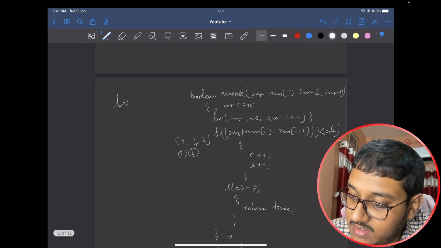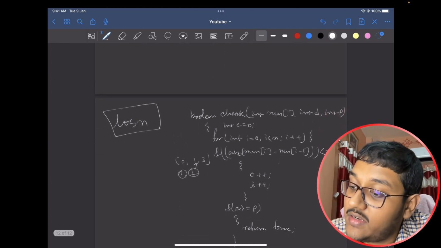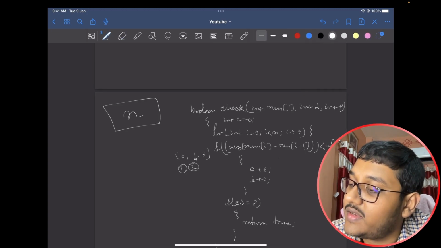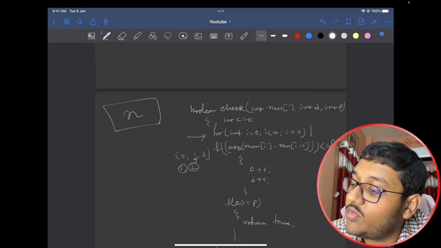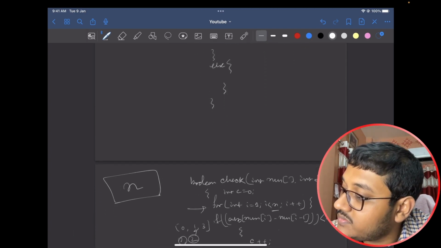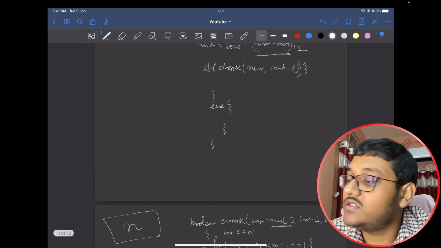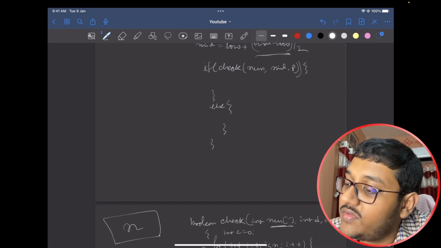So what is the complexity? No, this is the order of n, because here we are running the loop from 1 to n. It depends on the length of nums, so this will be of the order of n.